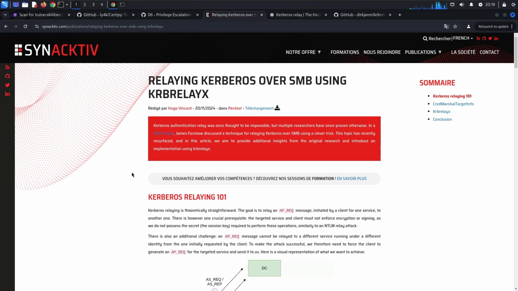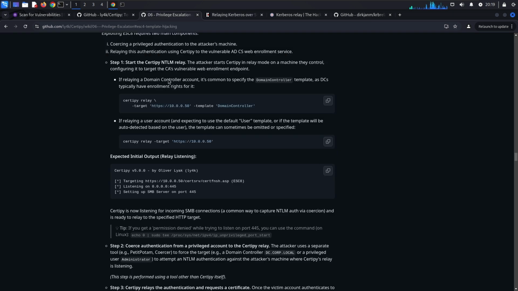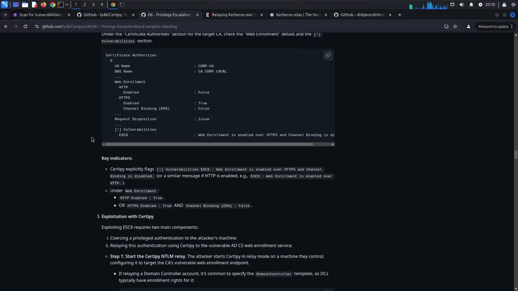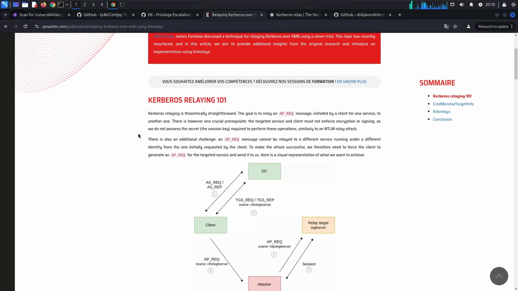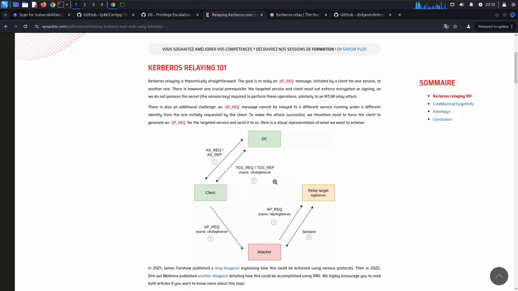And it talks about how we can actually relay Kerberos over SMB to ADCS. So NTLM relay, oh sorry, Certify only talks about NTLM, but now we can actually do Kerberos as well. So if you're not familiar with Kerberos relay, it's basically a theoretical way of explaining it. Somebody authenticates against the DC, they create an AP request, which is basically being sent to us because we coerce some client to authenticate to us, and we actually relay the AP request to our target.